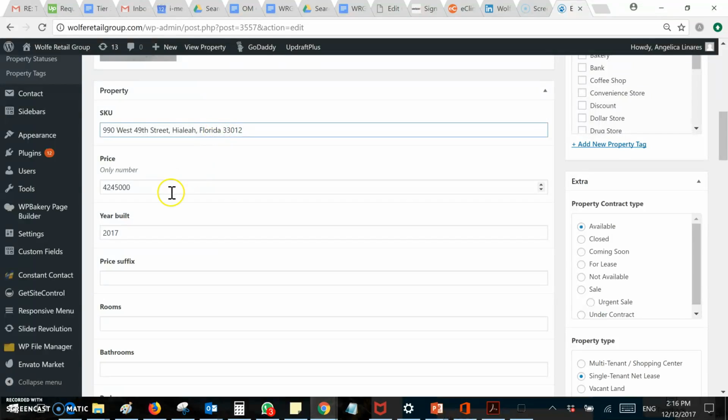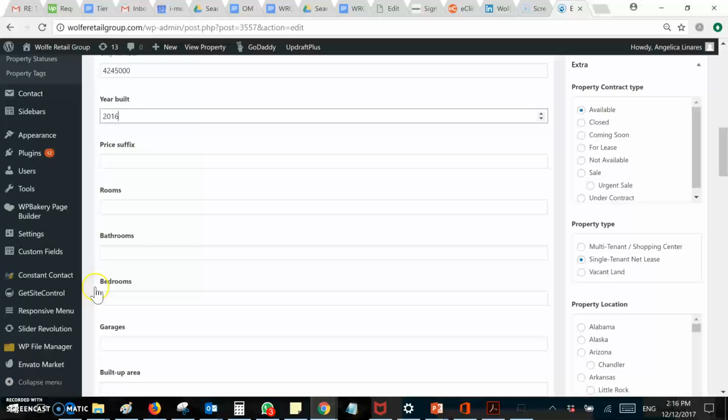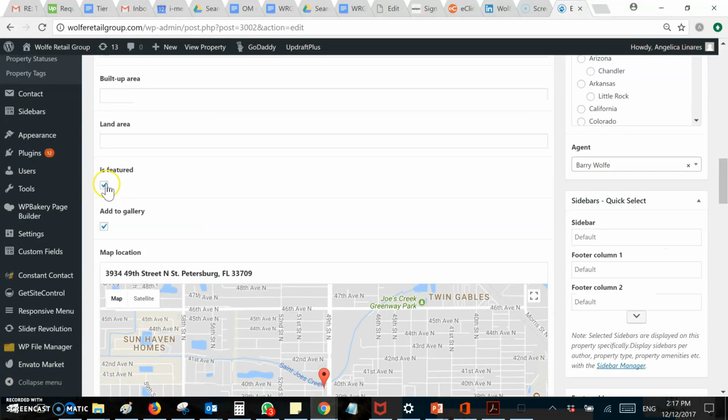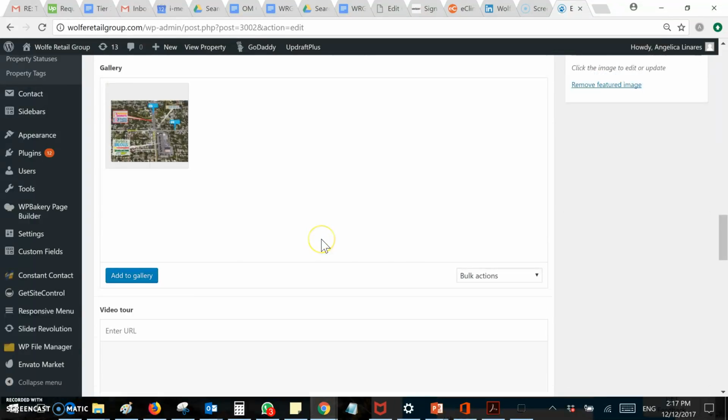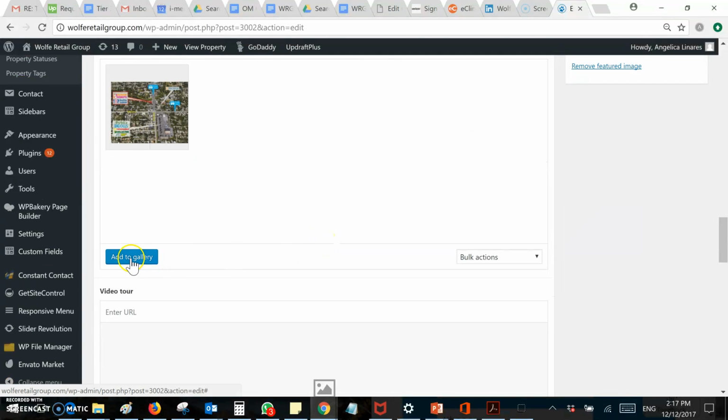You're going to add the address, the price, which is only the number, the year built in here. You're going to make sure that is featured and add to gallery are already checked, or that you check them. Then you're going to add the property here. This will situate the property pinpoint on the map. Then you're going to click here to add your pictures to the gallery.